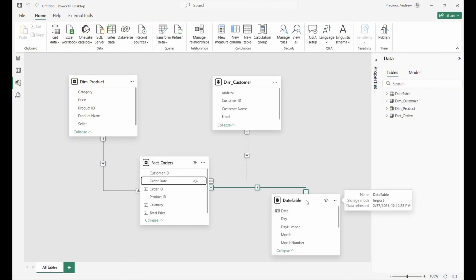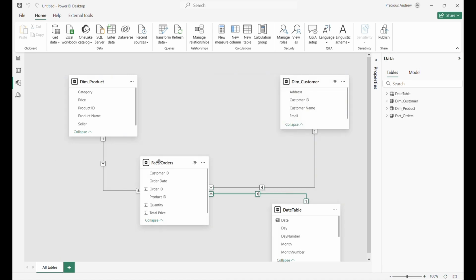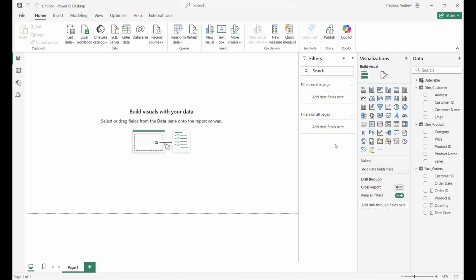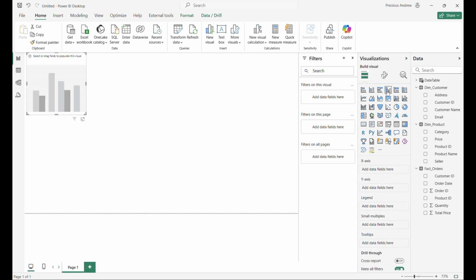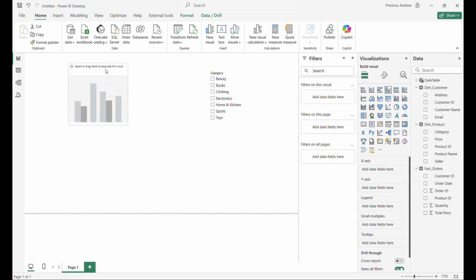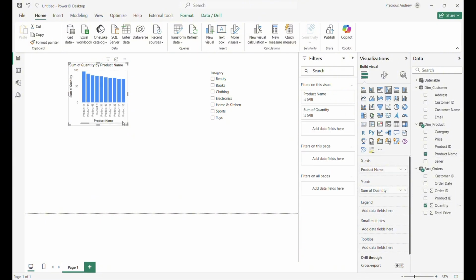Okay, and you can see that this table is now connected to the fact table. So just to show you how important relationships are, right, I'll go and create a visual now. I'll go to report view, and then I'll click the column chart. I'll also try to get a slicer rather. Let me put the product category in the slicer, and then I'll put sum of quantity by the product name.